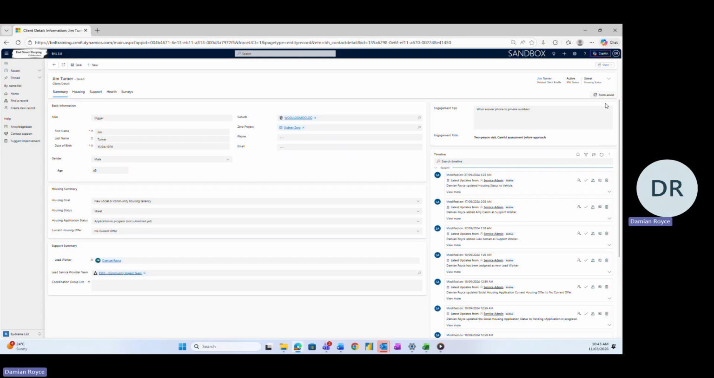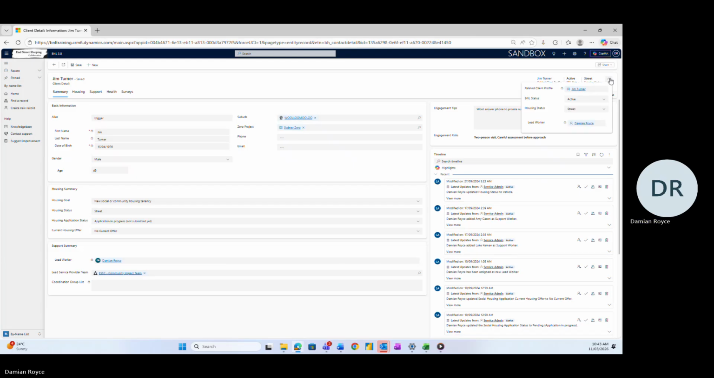The first thing in here that you want to check is that your client's actually active on the by name list. So come down to the right top-hand corner here and ensure that the B&L status is set to active. The next thing that we want to check is to ensure that the person's details are as they appear on official identification documents. So please check first name, last name, and date of birth are as they appear on ID documents.